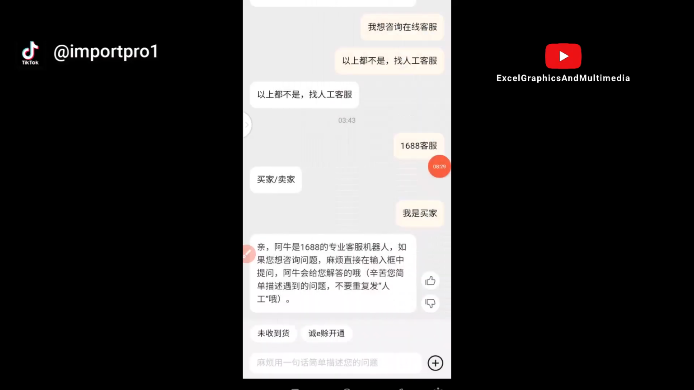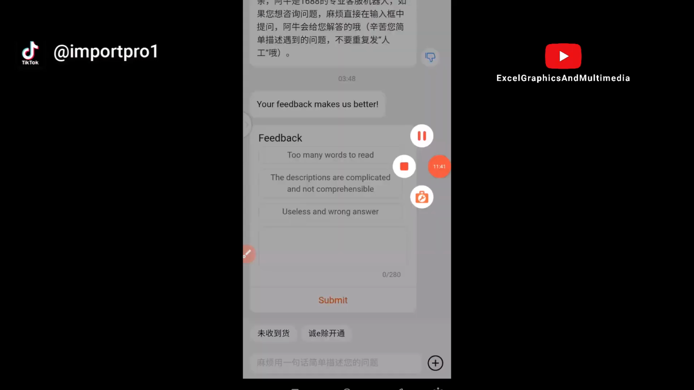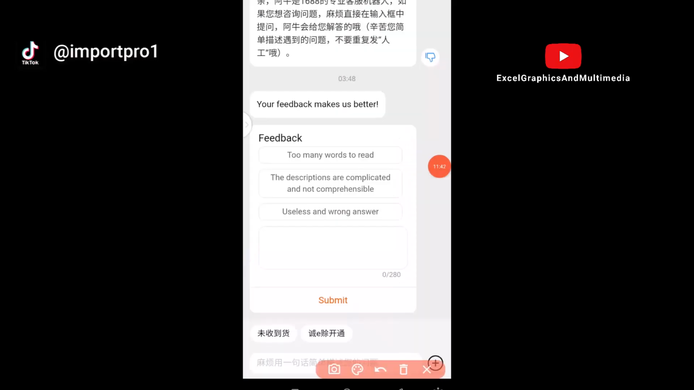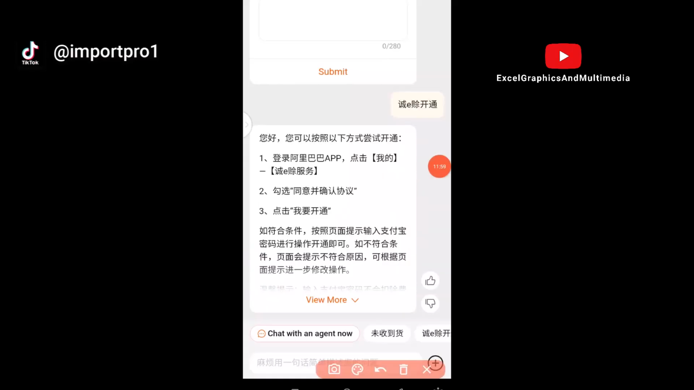At this point, this simply means that this is not related to what we need, and we are not satisfied with the options presented to us. So tap here, and it brings out other options. The next thing you need to do is click here, this E option, to proceed. You can see that it has brought out the option of chat with an agent now. This is where we are going.